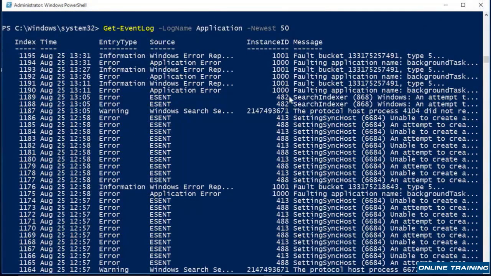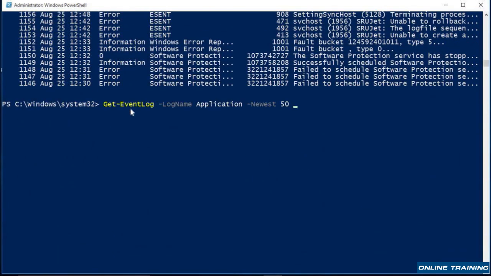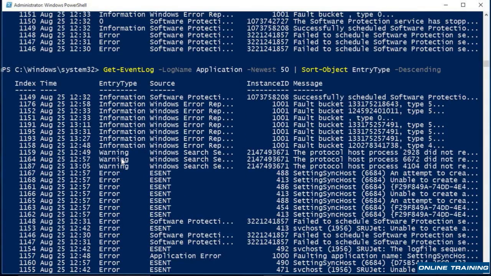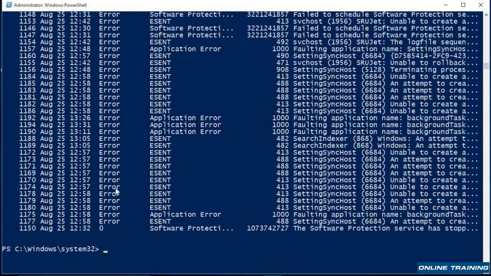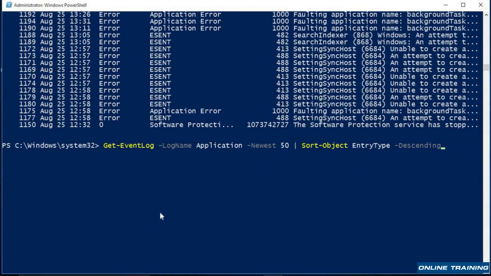We'll do that because there we've got some errors and some information and some warnings. Let's now sort that a little bit. We're going to sort-object, and I want to sort by entry type, in descending order. So now I've got information, then warning, then error. Ascending order would have clearly just been the other way around, but that can give you some different things.